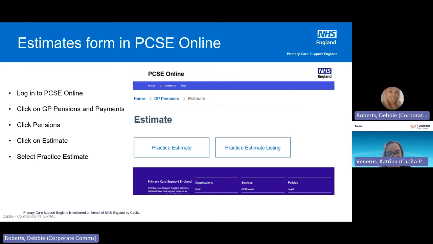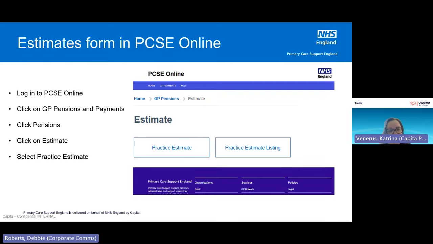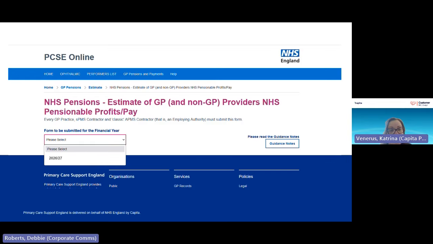Okay, so this just goes through the steps in PCSE Online. We're logging in, going to GP pensions and payments, clicking pensions, and then clicking on estimate. When we click on estimate, there are two buttons. One says practice estimate, one says practice estimate listing. We would click on practice estimate, and then if we move on, we will have the option now to select 26/27.